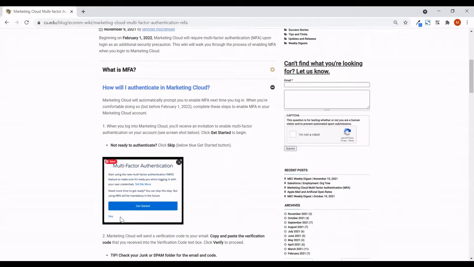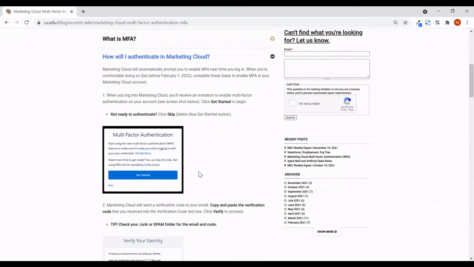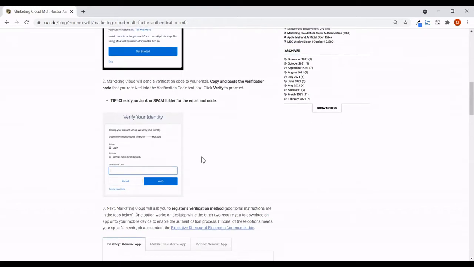But as I mentioned before, if you want to skip this step until February 1st of 2022, there is a little text underneath that Get Started button for you to bypass it for now. But assuming you want to proceed with authenticating, after you hit that Get Started button, it is going to send an email to your inbox. And for me, this did actually show up in my junk or my spam folder, so be sure to check it there. But once that arrives in your inbox, copy and paste that verification code and select Verify, that blue button there.